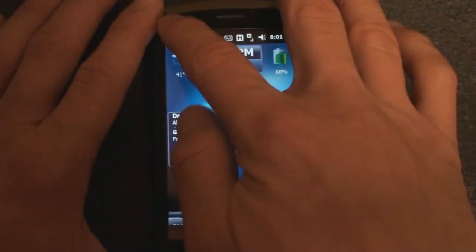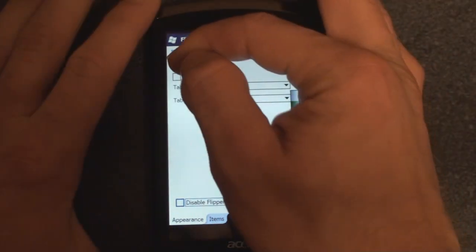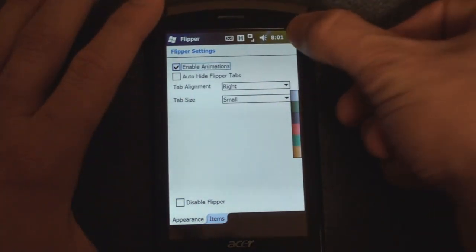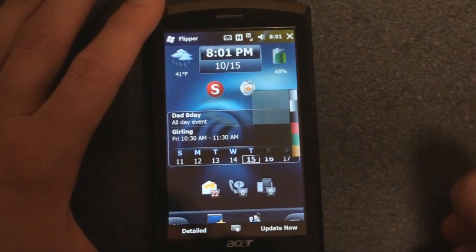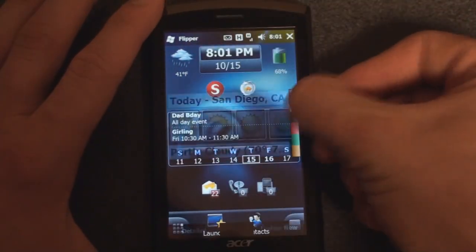So let's go through some of the settings for this program. So we're going to go into Flipper and Flipper settings. We can turn on animations, and I'll show you what those look like. I have that turned off because it slows things down a little bit. You can have it kind of peel out like that. Let's go back into the settings.